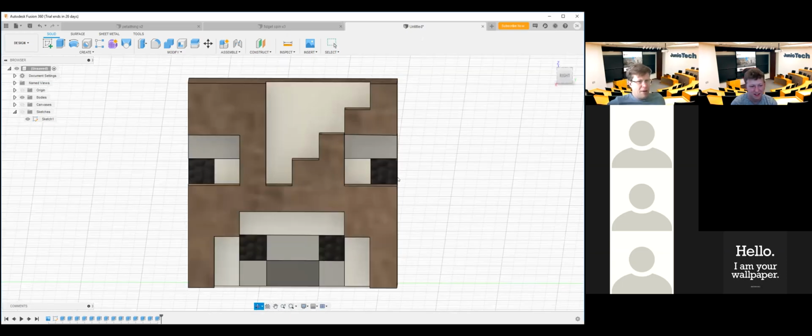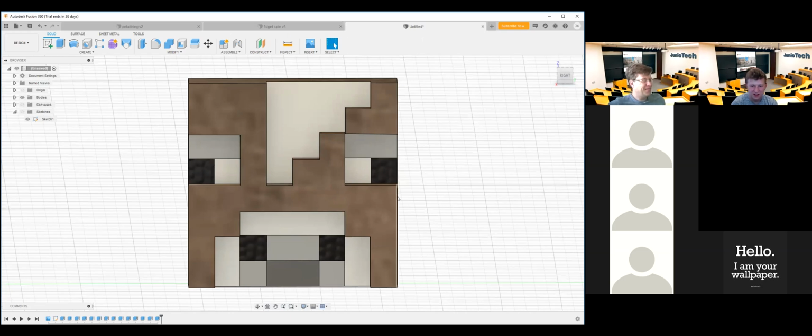Where is it? Where is the cow? It's from Minecraft. The cow's face. It's like, oh, it's a cow face. Right. Moo.